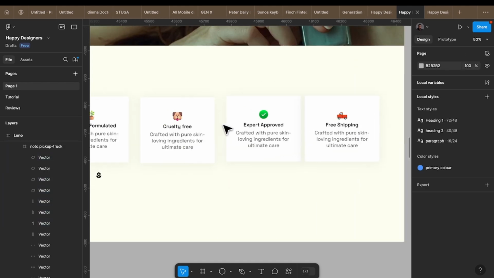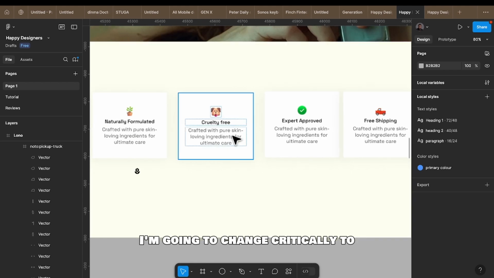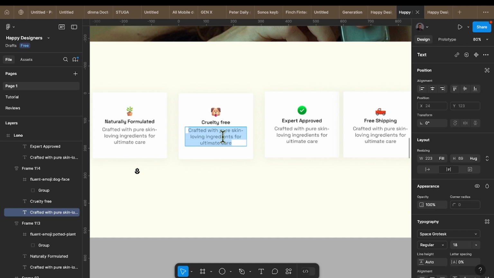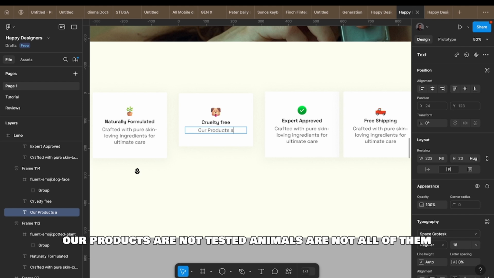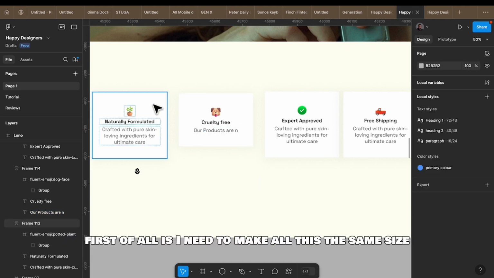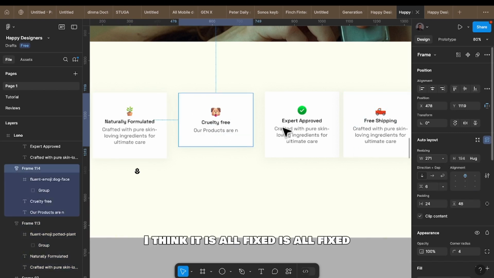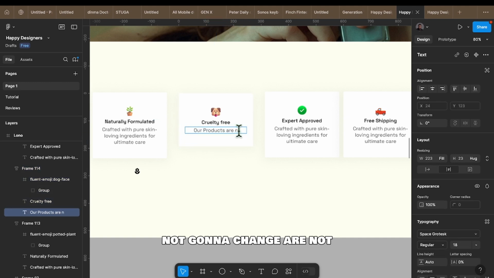And then I'm going to change cruelty free to our products are not tested on animals. One thing I need to do first of all is I need to make all this the same size. I think it is all fixed. It's all fixed, it's not going to change. Are not tested on animals.